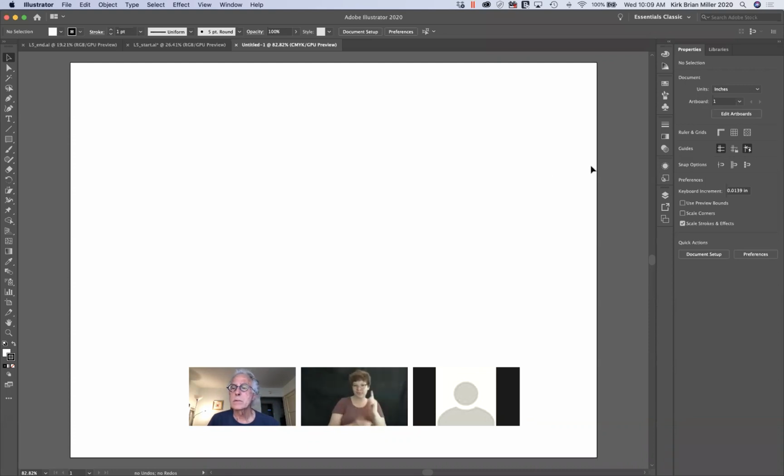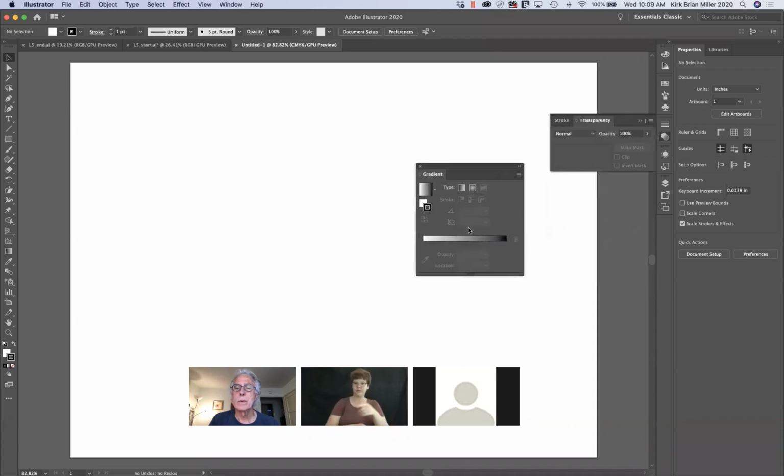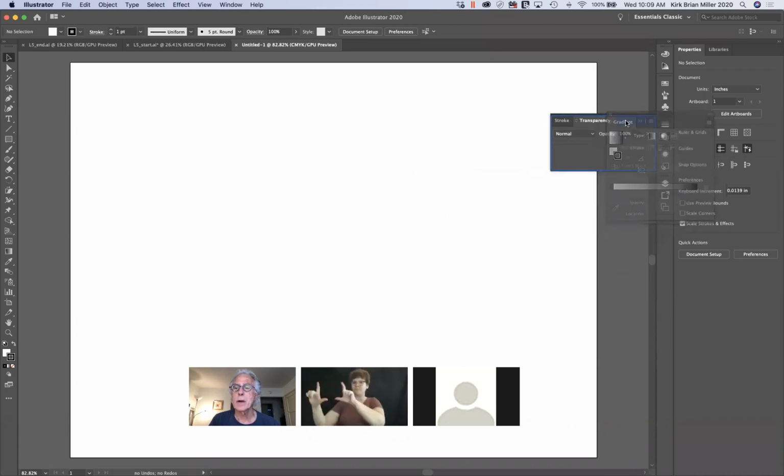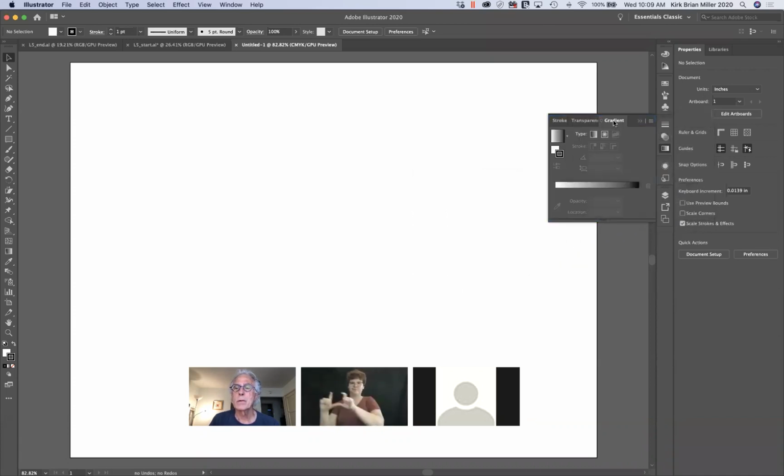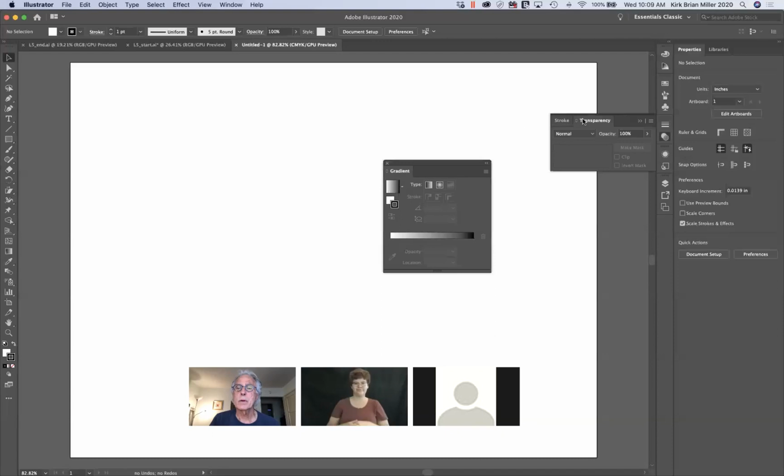So to use gradients, there is a gradient panel that I should probably pull off. You can always pull these tabs off and you can drag them back in if you want. So I'm just going to pull it off. So we have the gradient.